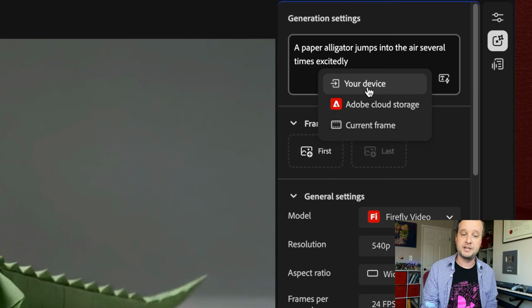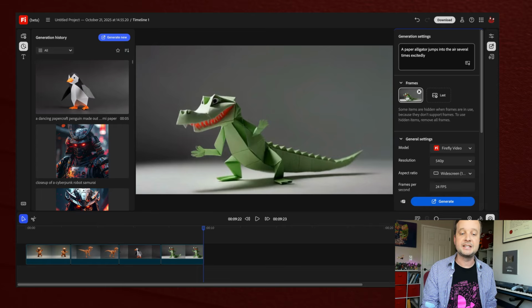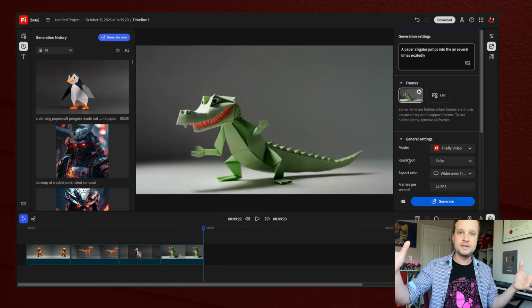I could upload an image from my device. I could access Adobe Cloud Storage, any files that I've made in Photoshop or elsewhere, or I can use my current frame. And if I do that, it's going to take wherever the playhead is and use that as my current frame. Okay, so this is great. This gives me a way to extend my clips and just have it do multiple iterations of it.